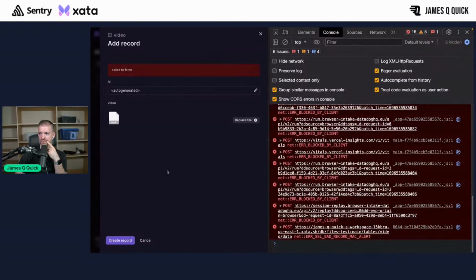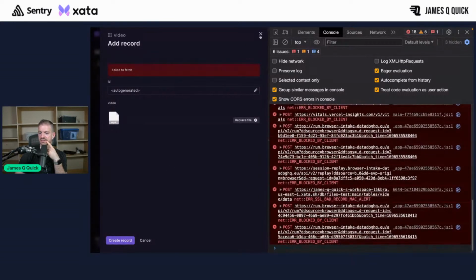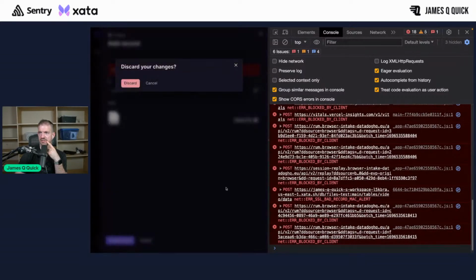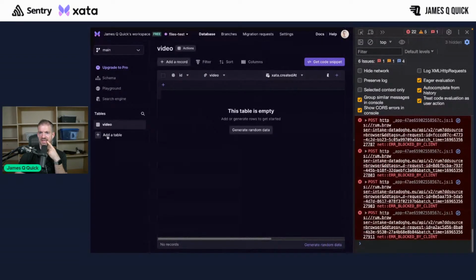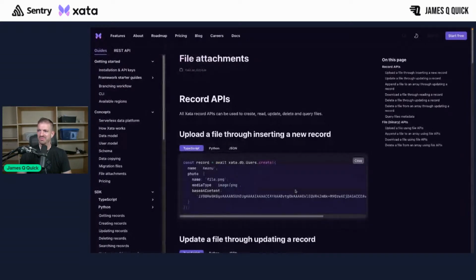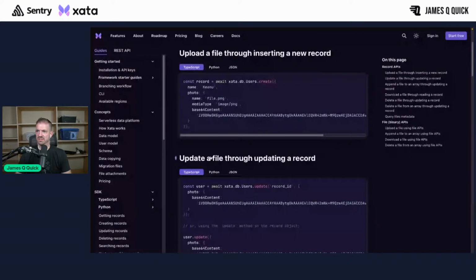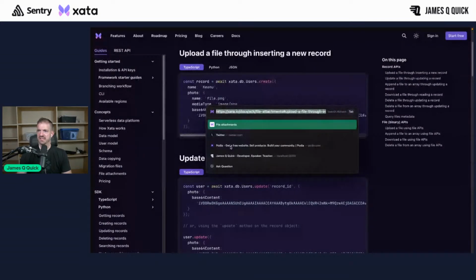Hmm. Wow, that's really odd. Does it have any sample? No. Huh. Wow. Okay. I just did get a link for this uploading. Oh, so where was this page? How did I miss this? This is under docs, file attachments in the SDK.